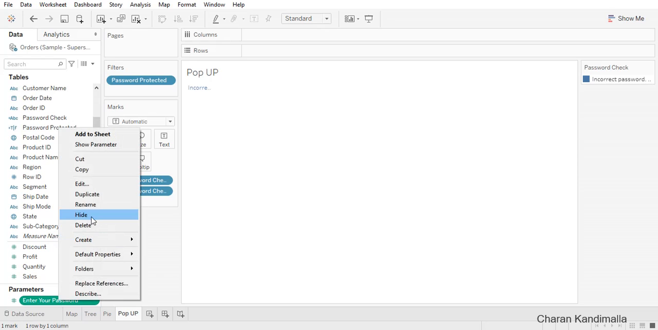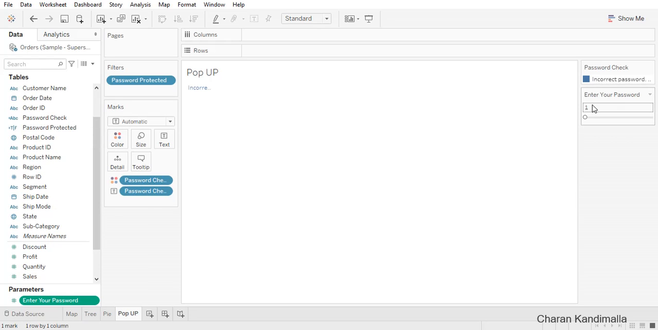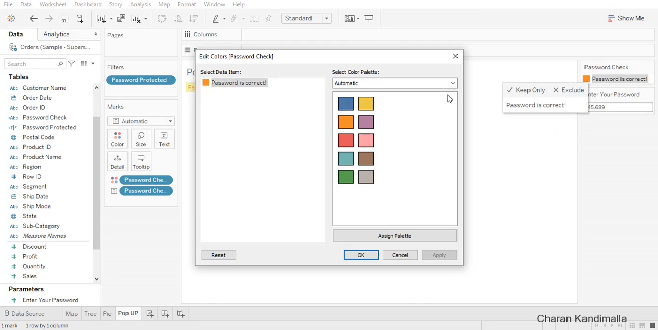Show your parameter and check how the view is changing. Incorrect password. 245689, and which is your correct password. So change the color.